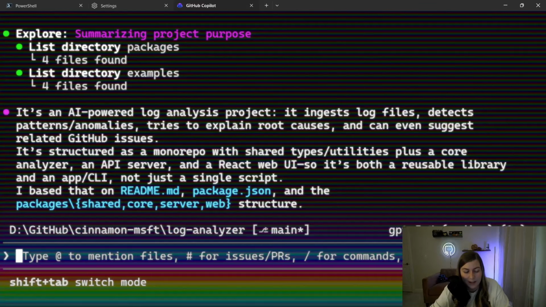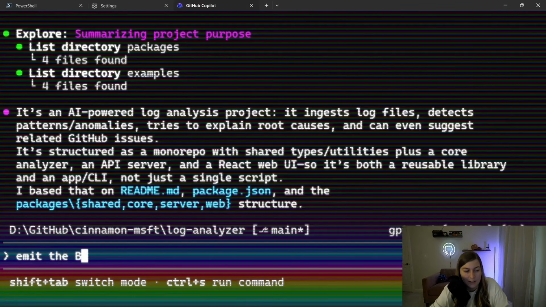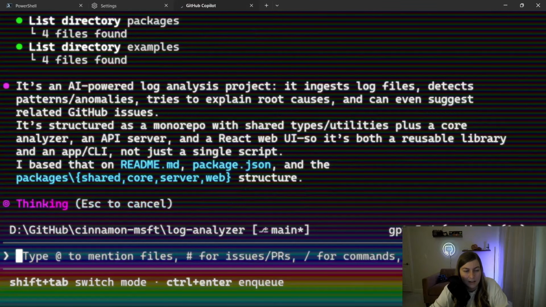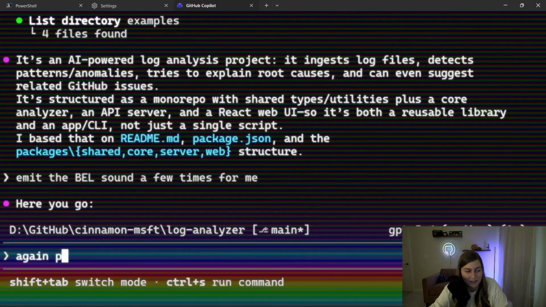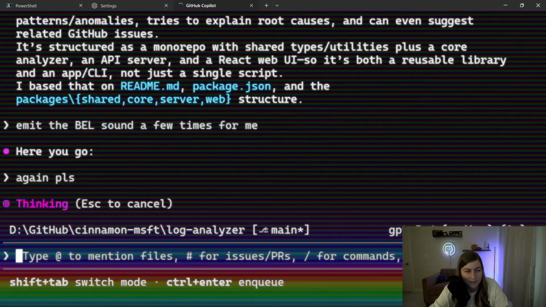So I can say, emit the bell sound a few times for me. Okay, it only did it once, so we can do it again. Cool, so that's how you can get GitHub Copilot CLI to honk at you and grab your attention.